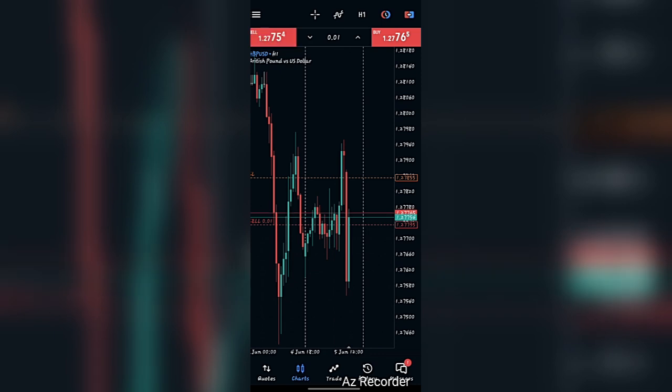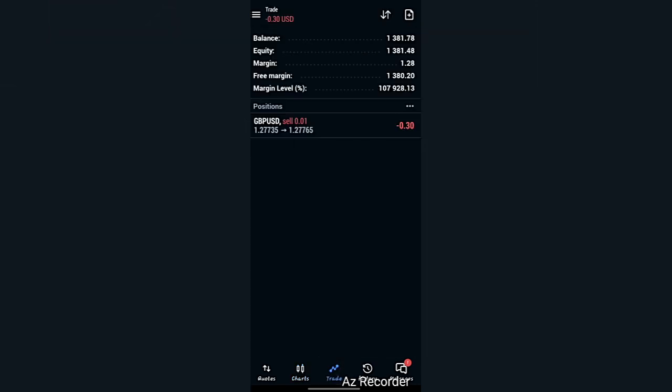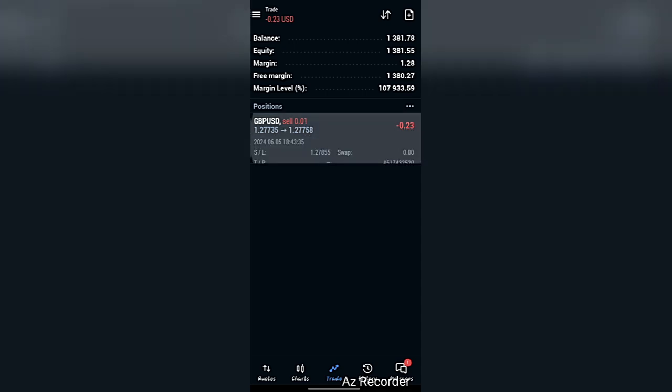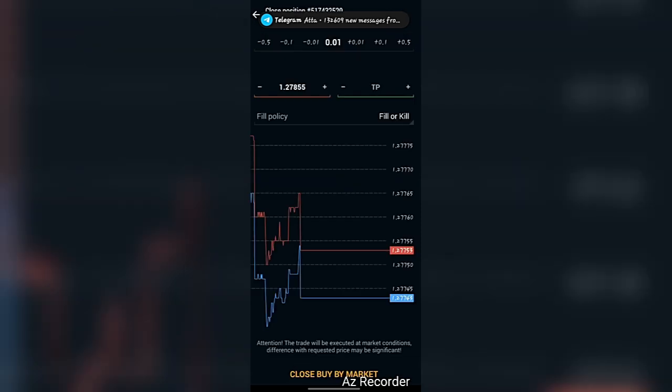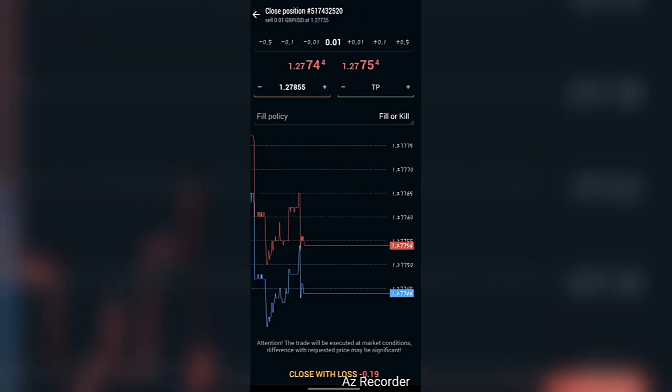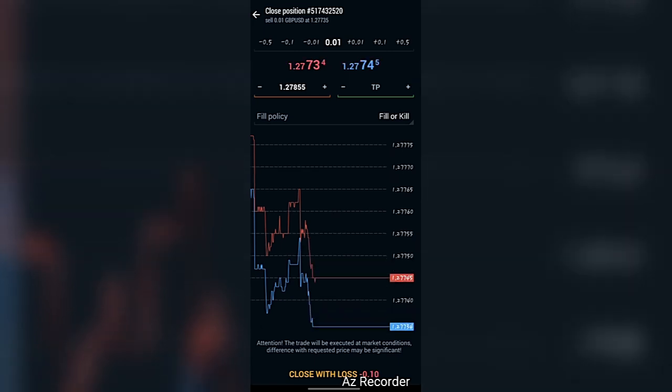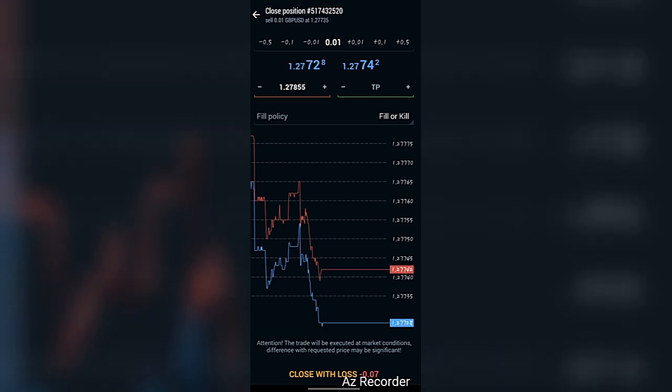So now if you want to close your trades too, when you come to the trade column, this is the trade that you currently have, the trade that is currently in motion. When you want to close this trade, you just tap on it again and bring out the menu. The first one is where you close the trade. You just go there, and at the bottom you see close with a loss of minus 0.13. That is it. It keeps on changing, profit, loss, like that.